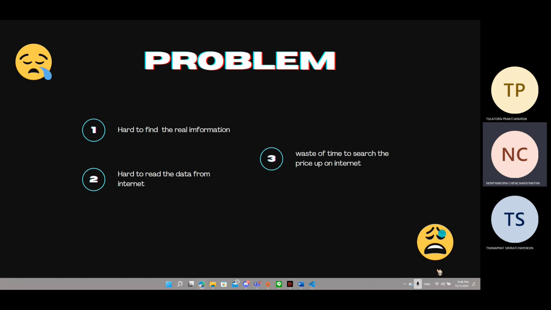The problem that we saw before we did this project is that it is hard to find the real information on the internet, it is hard to read the data from the internet, and it is a waste of time to search for the price on the internet.